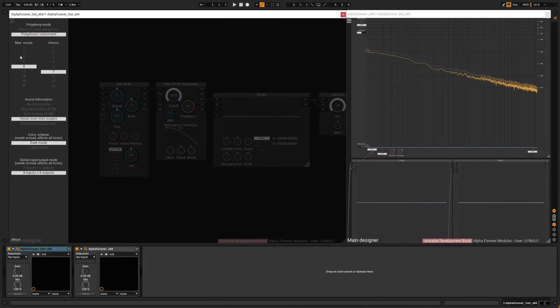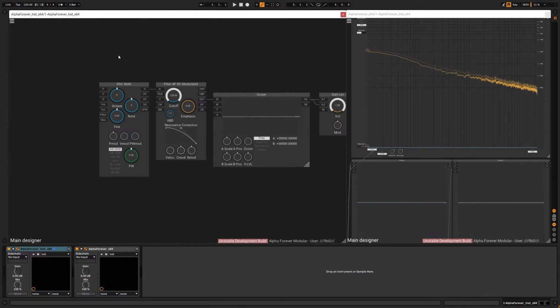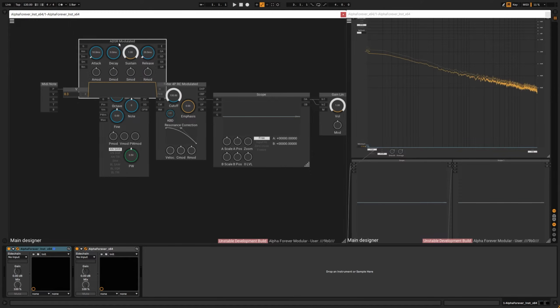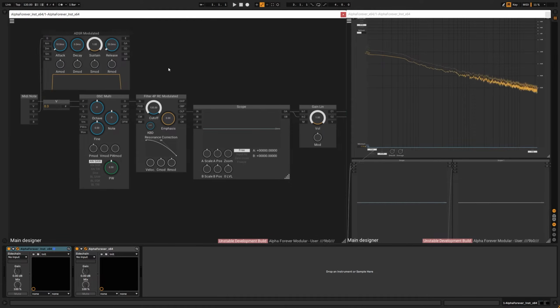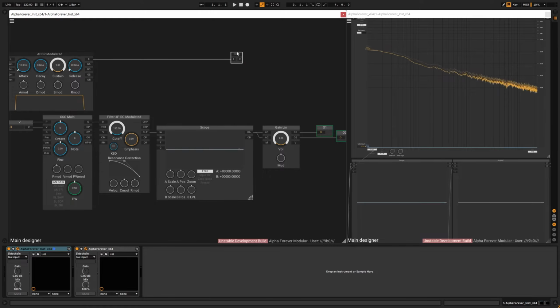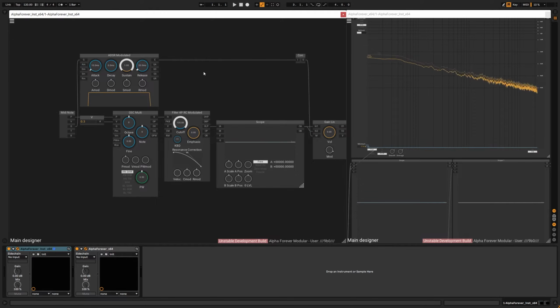So let's stay on voices 1, unison 1, and let's create a MIDI node because we are going to need MIDI input. Let's give this some volume, let's say a volume of 0.3. Let's create an ADSR so we can shape the overall volume envelope like this. This should do it.